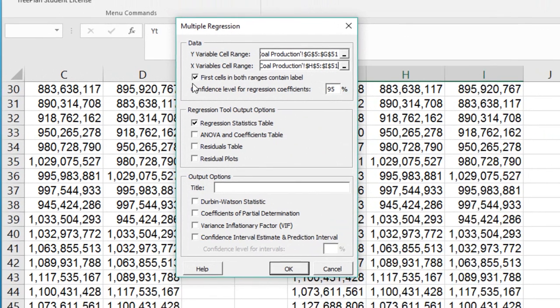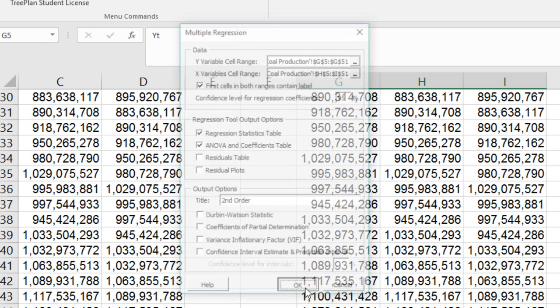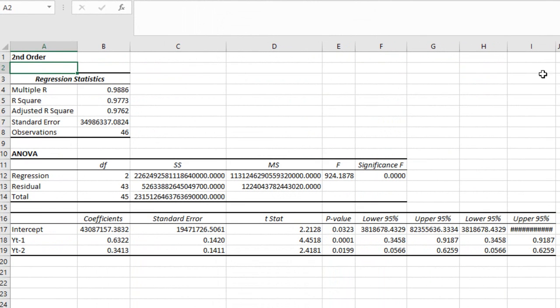I've got the default first cell and both range contains a label. I'm going to leave the confidence interval 95%. We want the regression statistics and we want the ANOVA table. And for this purposes, we don't need the rest of these options there. But I am going to go ahead and name my output so I remember second order. That's good enough. And click OK. All right. And we get this output here. We've got our regression information over there.